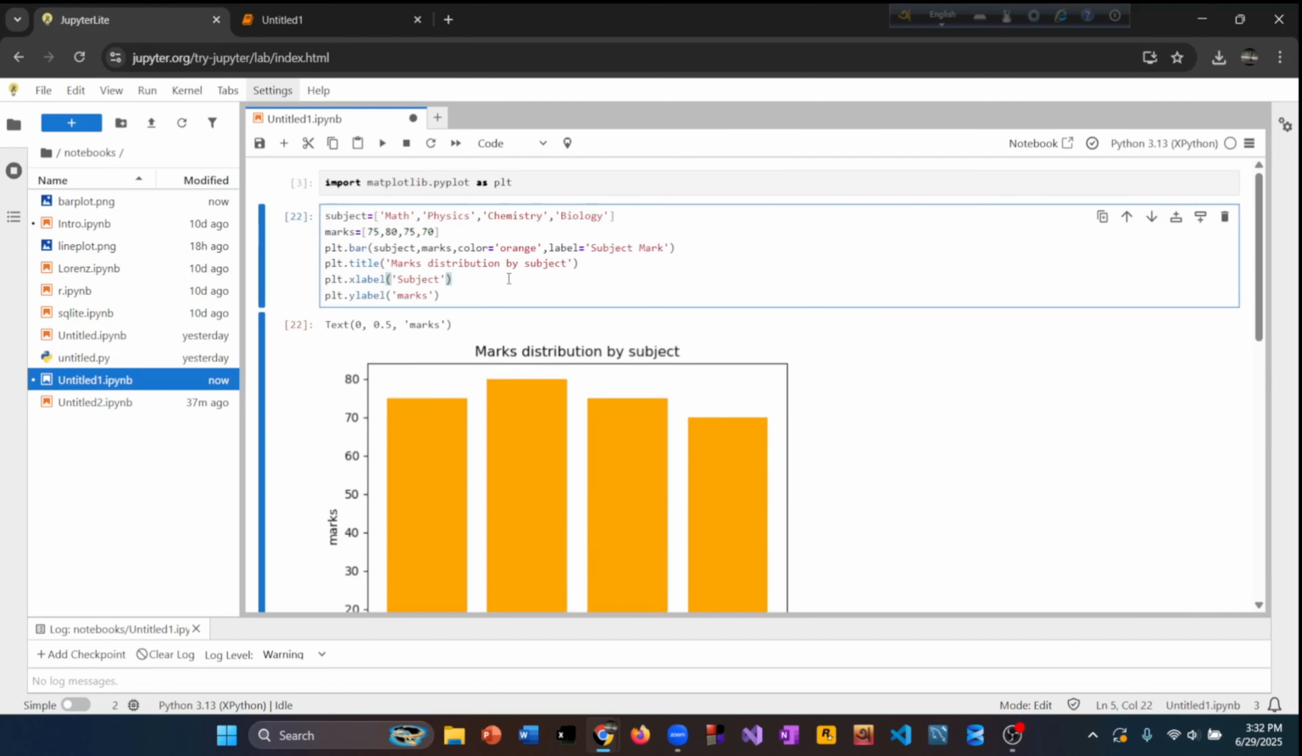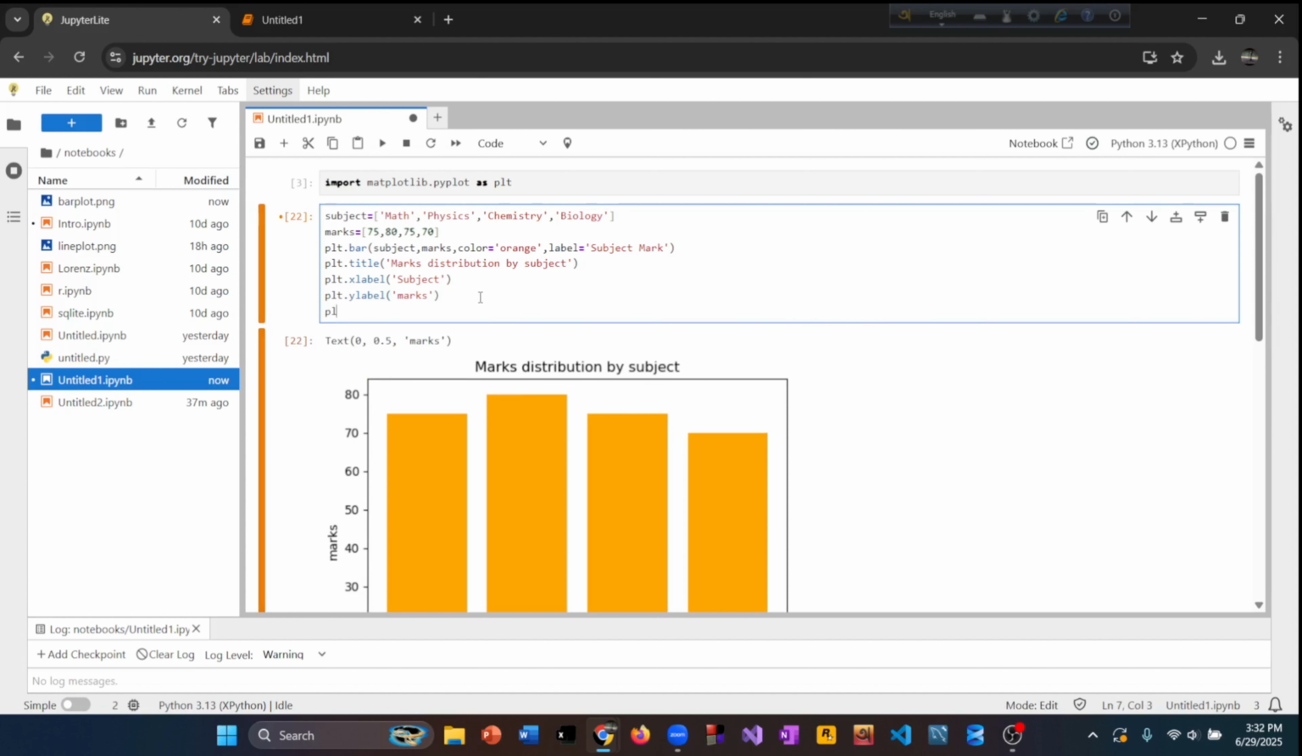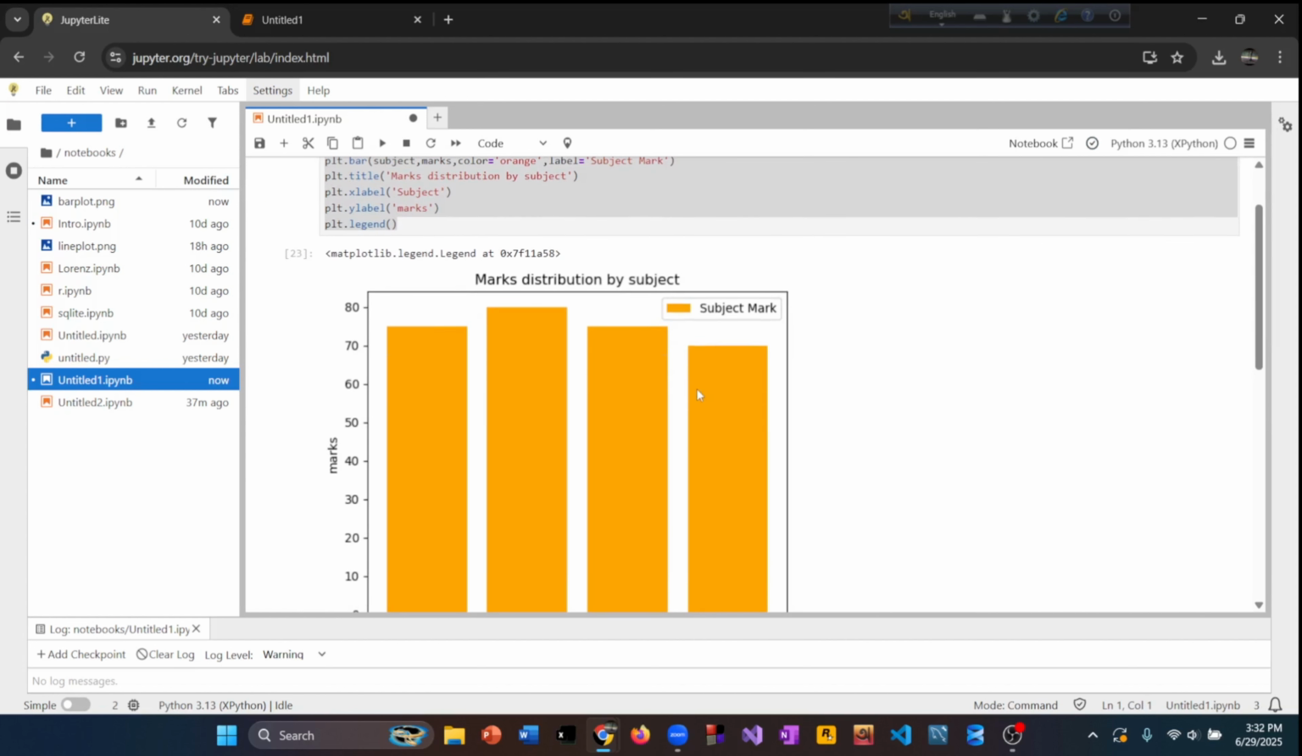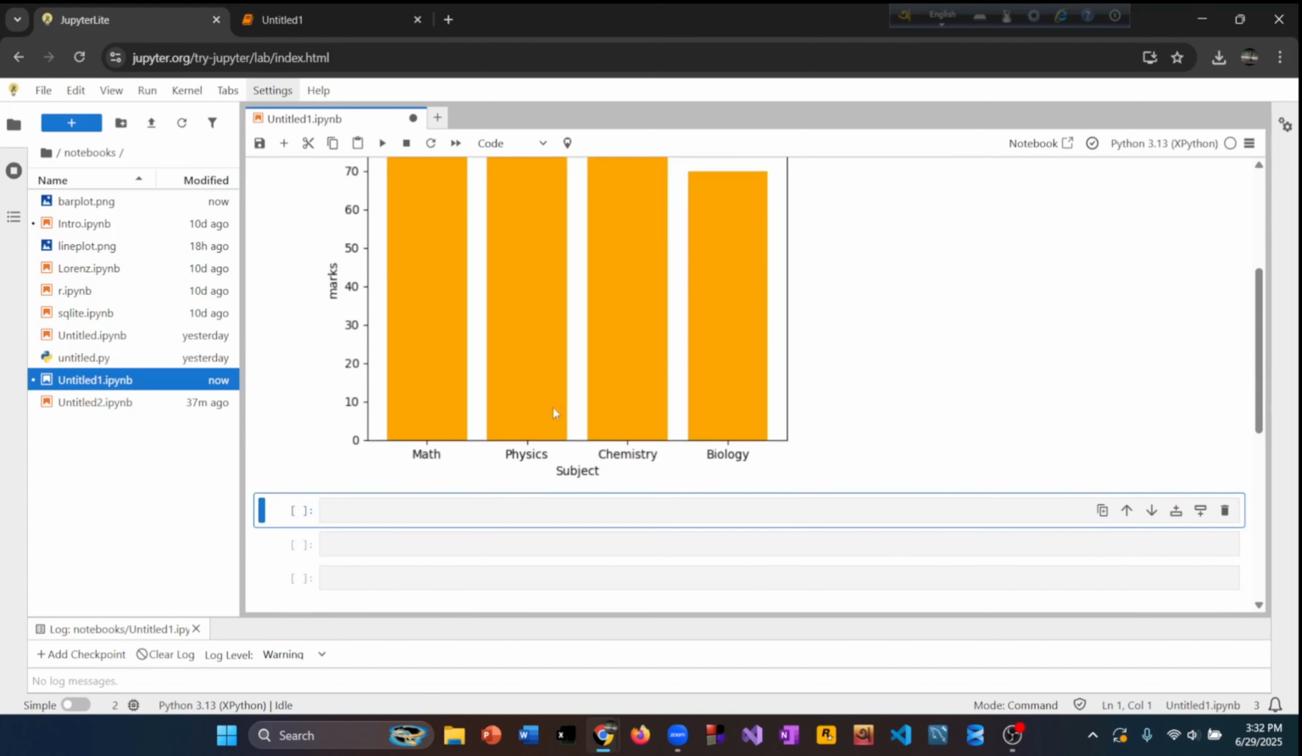So now, I wrote a label in the bar plot function. If you want to show this on the graph, then you need to add a legend, which is plt.legend. If you run it, then you will see that the label will appear on the upper right of the graph, which is subject mark.